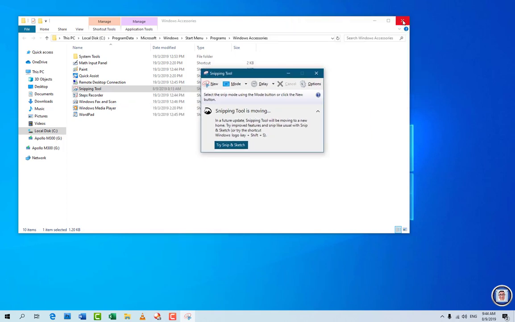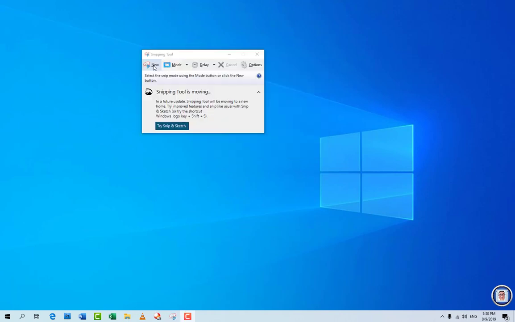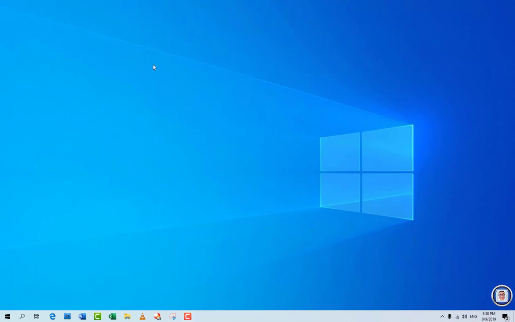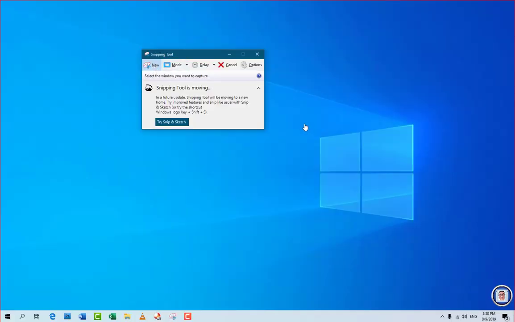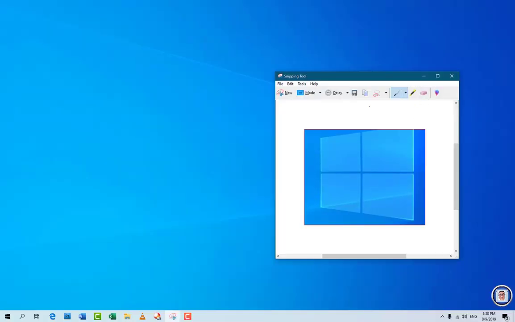So let's create a new snip. So very simple, you can click here, and depending on whatever you have selected here, I'm on the window snip, but you can have the rectangular one if you want. As you can see, you can even do a square. Alright, so the delay I will explain that later.